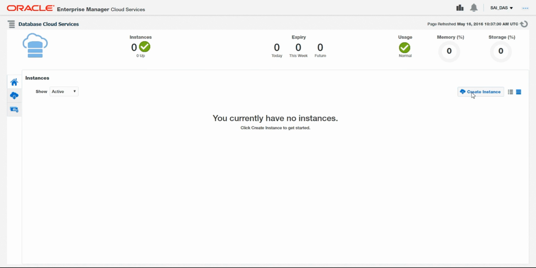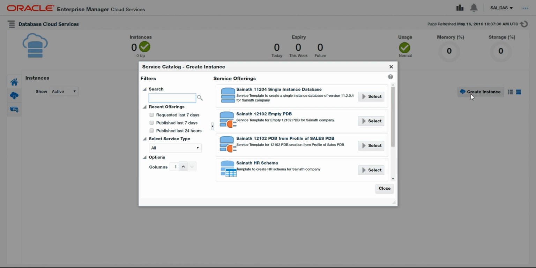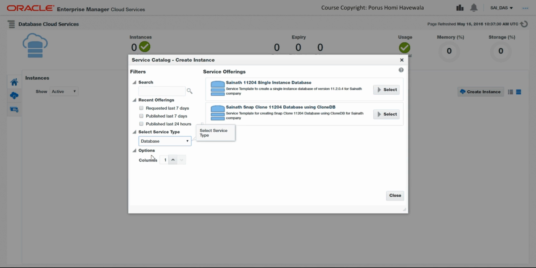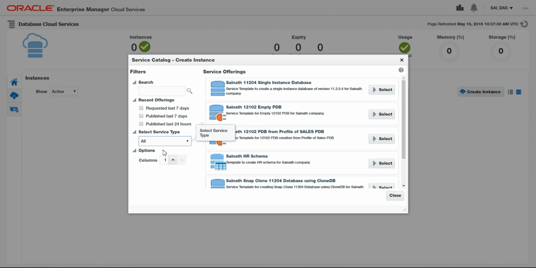We now click on Create Instance. We are now shown a service catalog. The service catalog is a collection of services that have been allocated to this self-service user. We can change the service catalog in various ways. In the sense, we can select the service type we want to display. It's showing us only the database services that are available, the pluggable database services, or the schema services. Or we can show all of the services.